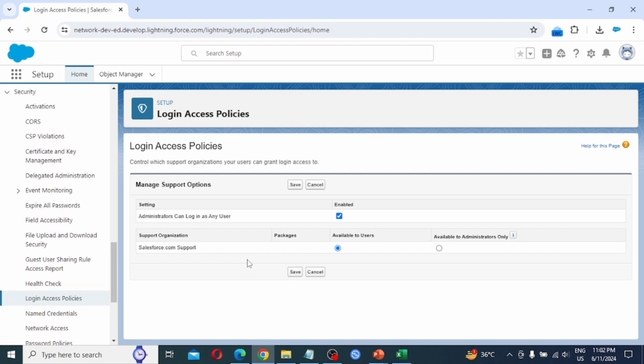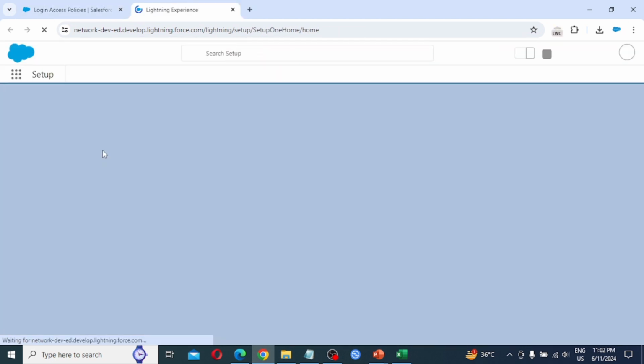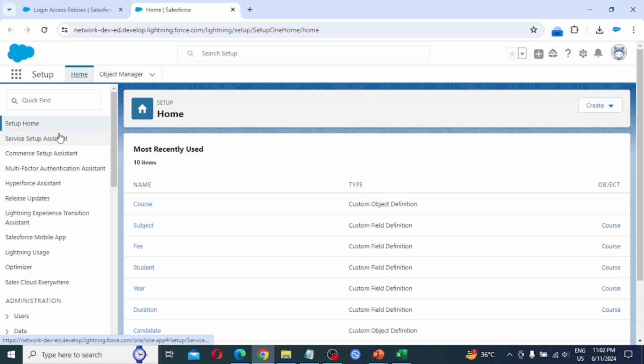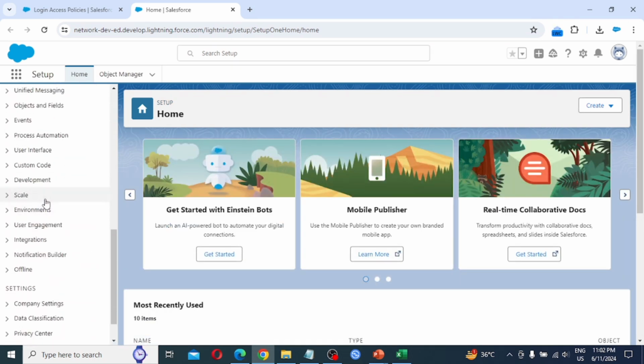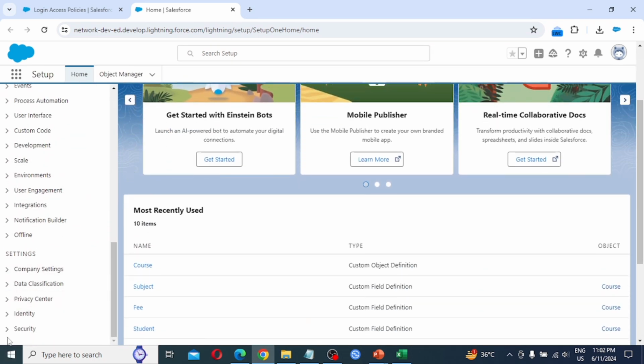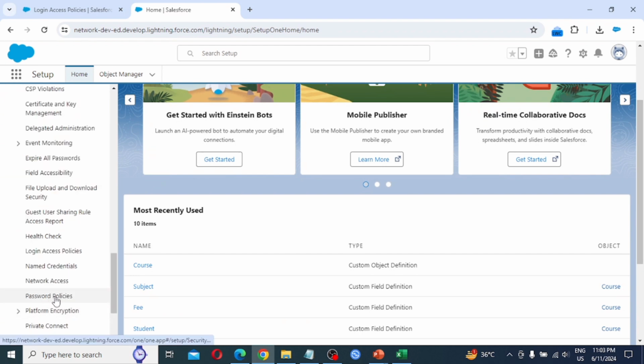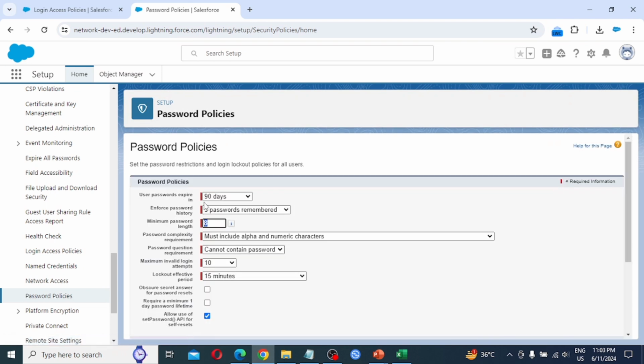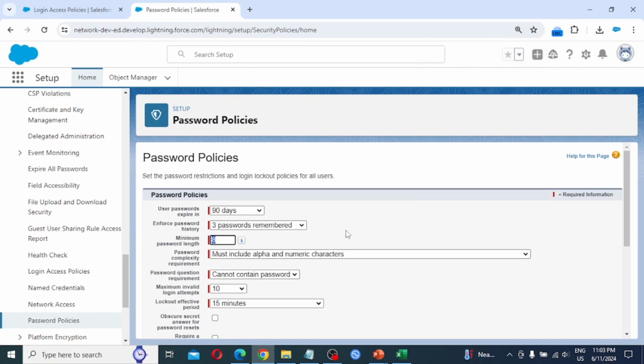Next one is password policies. So again we need to click on setup. Under settings there is security, password policies, click on this. So from here set the password restrictions and login logout policies for all users. So as critical as we can make from here.